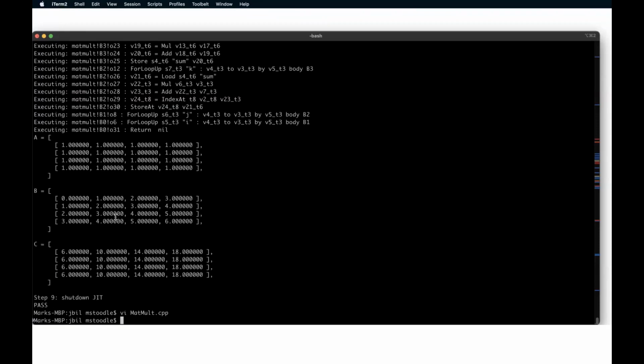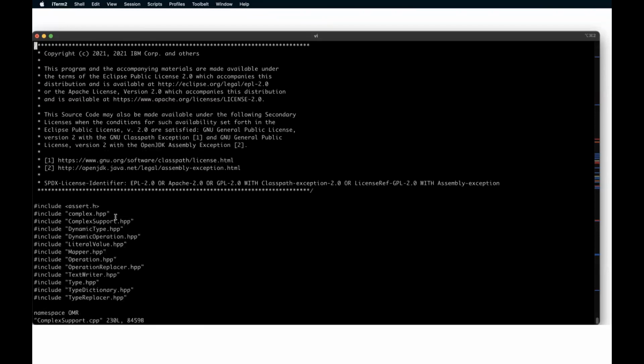The next thing that I wanted to do in this next example was to say what happens when I add a complex type. Remember I mentioned that I no longer have to modify any of the underlying classes of the JitBuilder 2 implementation in order to add a new type or to add a new operation. So there's this file here called complex support, which is about 230 lines of code.